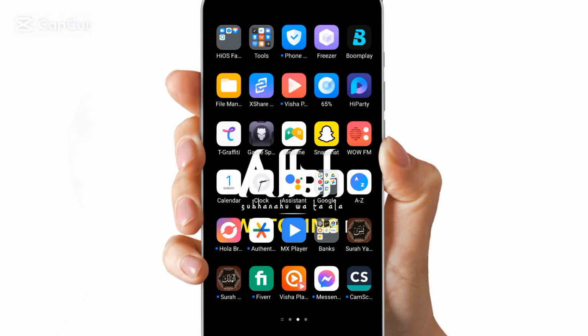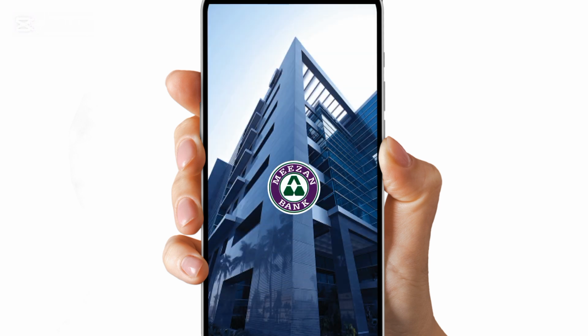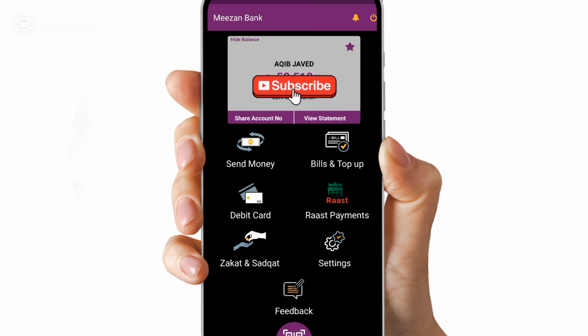Hey everyone, in this video I will tell you how you can download the bank statement of your Meezan account on your Meezan bank app from your phone. So for that, just open your Meezan app on your mobile phone. Now when you open the Meezan app, this will be the display in front of you.